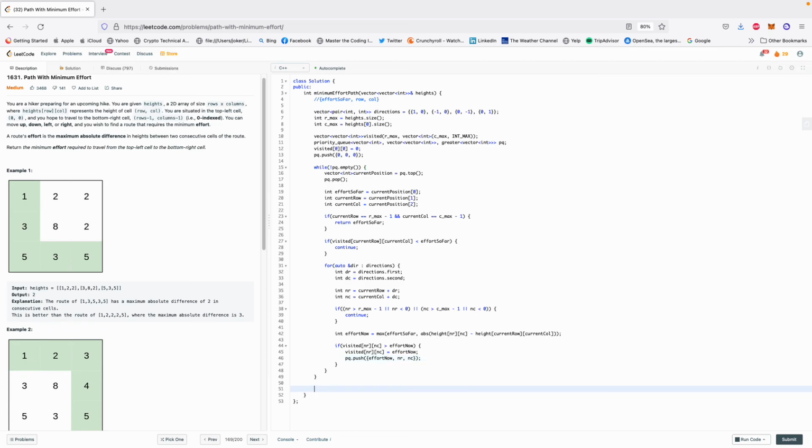If we break out of this priority queue without actually returning anything, then we know that, well, I mean, it's not really possible in this case, because you're always going to get to the end somehow. It may not necessarily be the best, but you will find a way to get to the end. You have to return -1.